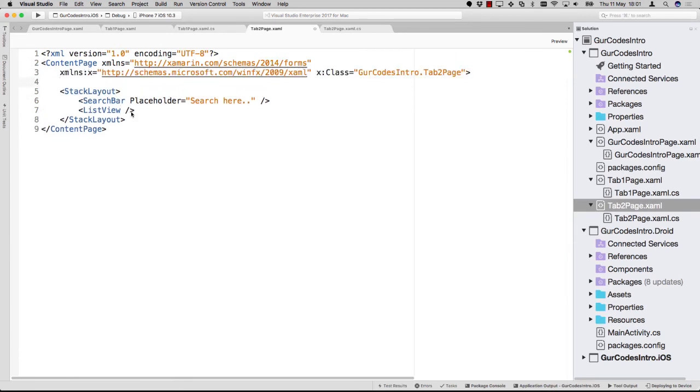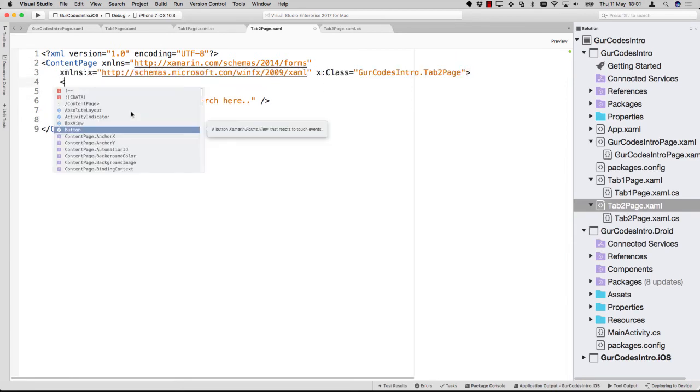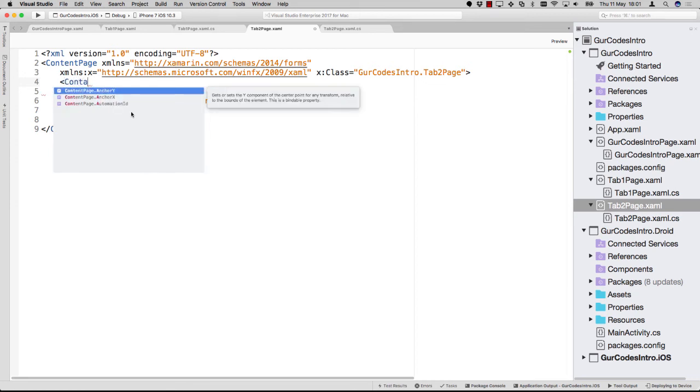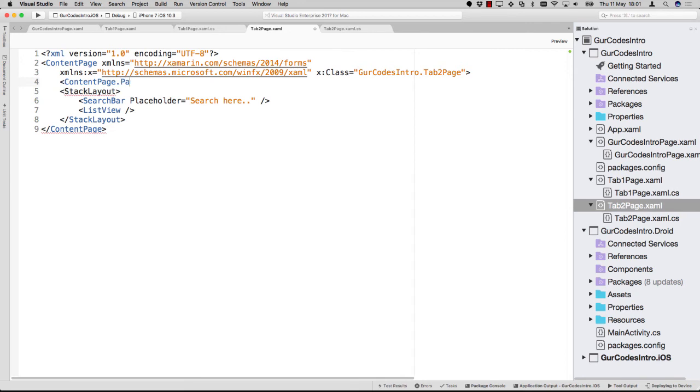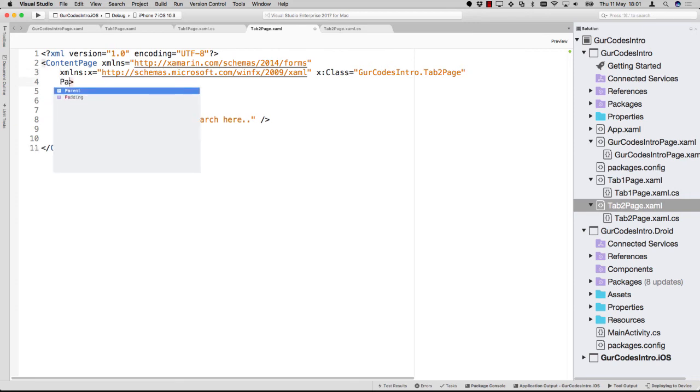So if we want to create a different value per platform, we can just say, okay, here we have our content page, and we want to set the padding for it. So you could also set this as an attribute for our page and do it here, like padding is, and you can format it like this.